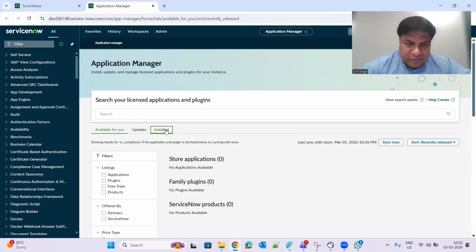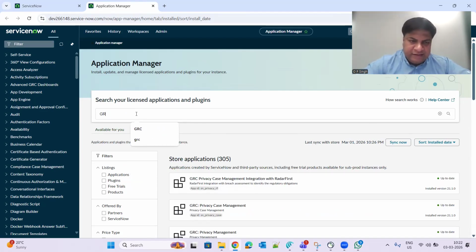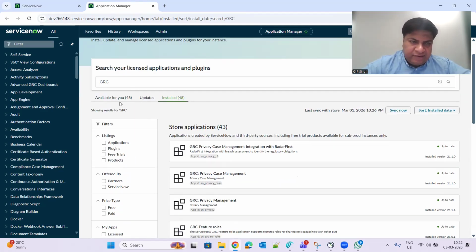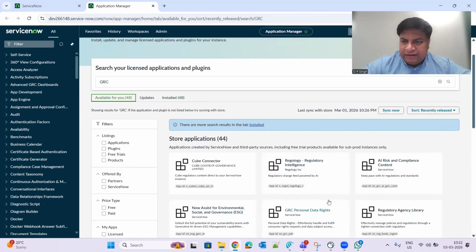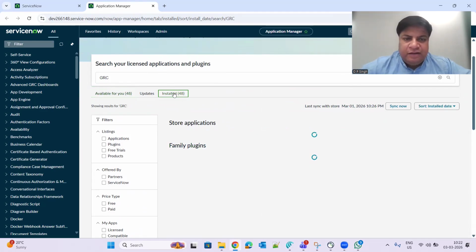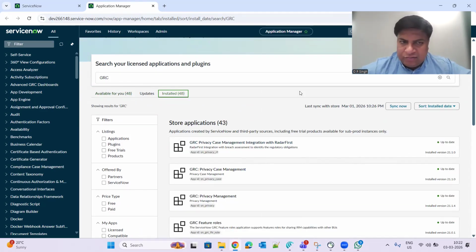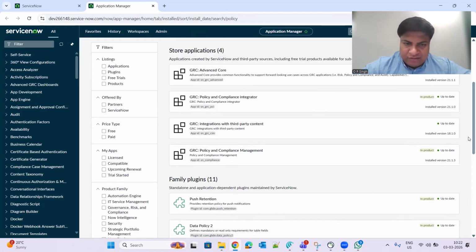Let's go to installed, or just write GRC here. Once you write GRC, press enter. You will see all the applications available to you if you have not installed them. You will find this application here, but since I have already installed it, I have to come under installed and find it. Just type policy so that it is filtered. So this is here: GRC governance policy and compliance management. This is the application I am talking about.